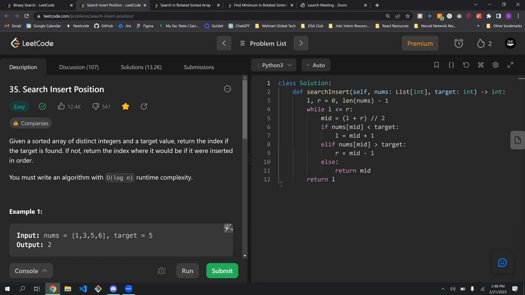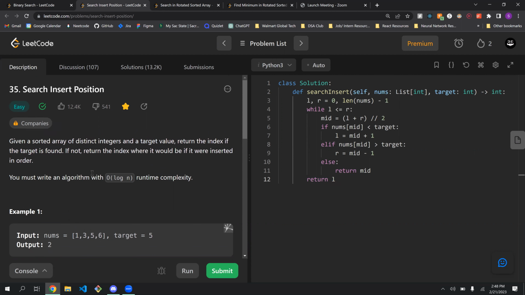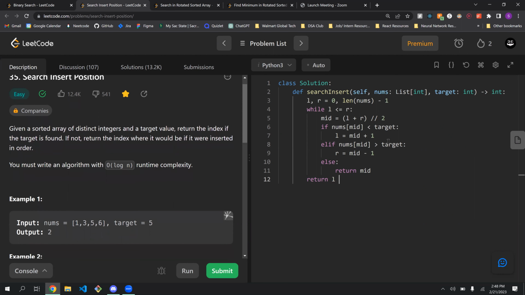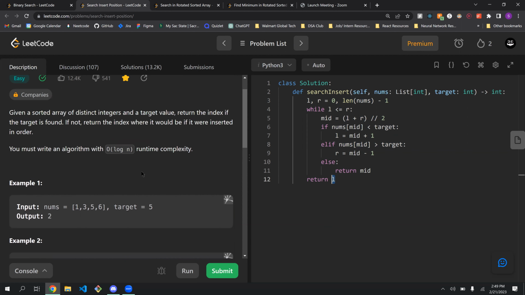This problem was pretty much the same, I think maybe we should have chosen a different problem. This one is the exact same problem, except we're returning L at the very end. This problem is search insert position. Given a sorted array of distinct integers and a target value, we return the index if the target is found. If not, then we return the index where it would be if it was inserted in order. Tracing through an example, you would see that L ends on the position where we would insert the target if it's not in the array. So we return L at the end, and the rest of the code is exactly the same.